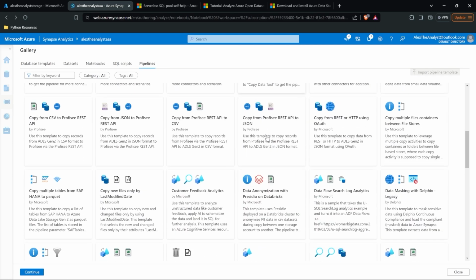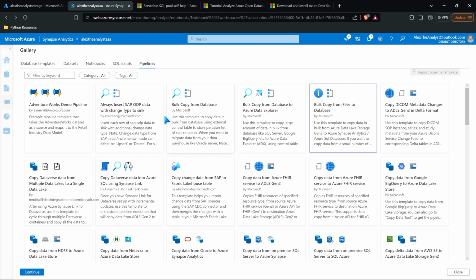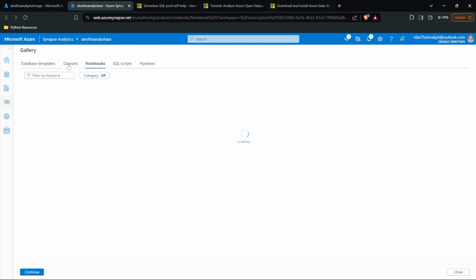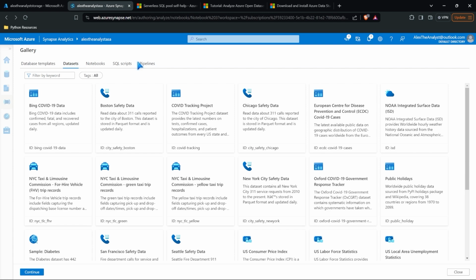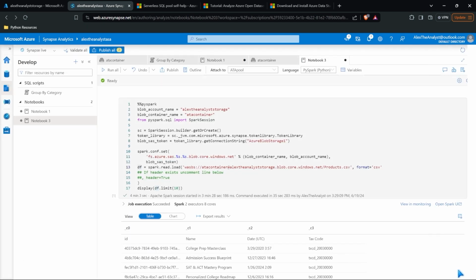So there's tons and tons of just sample things where if you are doing one of these, let's say you want to create a system that deletes files older than 30 days, there you go. And so there's tons of things in here that you can use, as well as there's different SQL scripts you can use, different notebooks, different data sets. These are all free things that you can use within Azure Synapse Analytics. But let's get out of here. Let's go ahead and close this out.